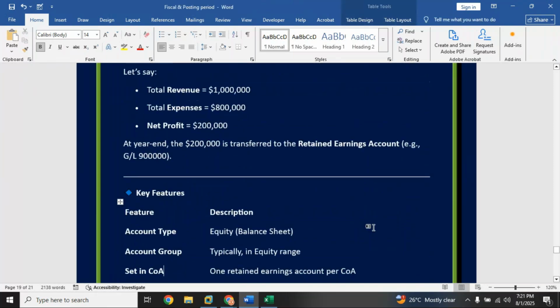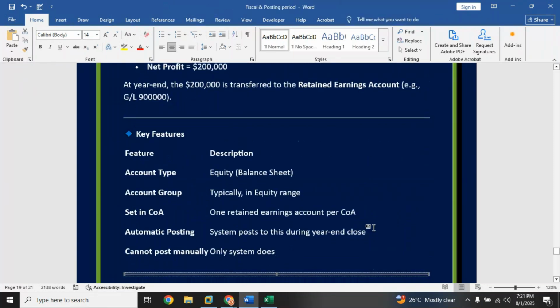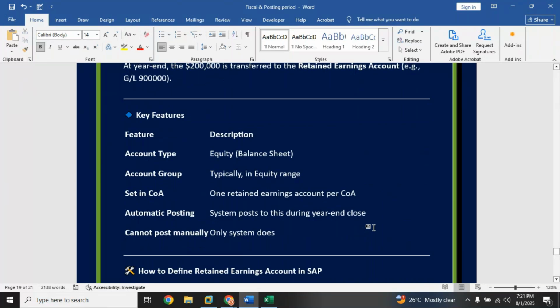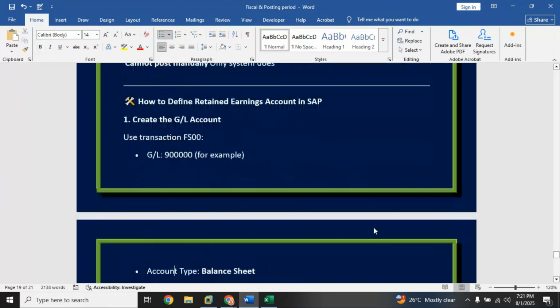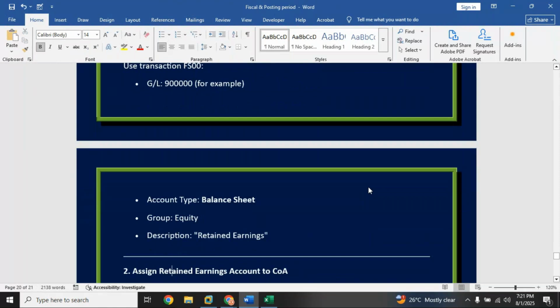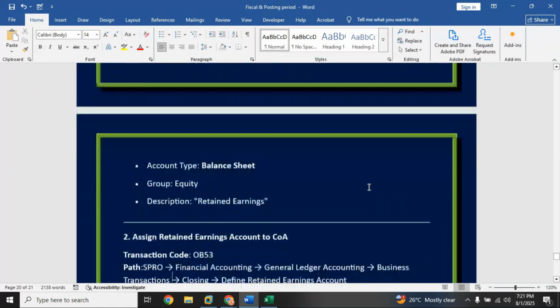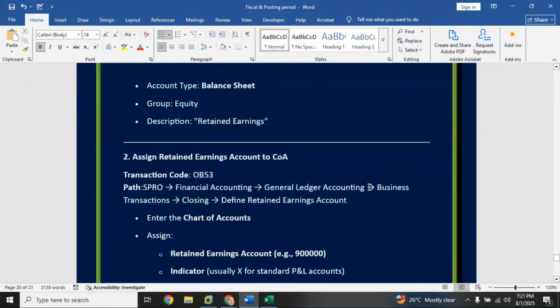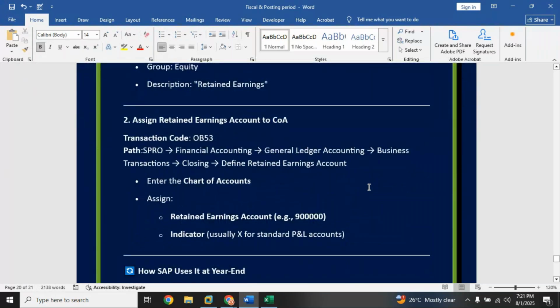Okay, so here are the key features: account type equity, balance sheet, account group typically equity, and set in COA. It is related to the chart of accounts, so it is automatically posted here. So creating GLs is not required. I'll teach you in GL account. Then account type balance sheet, description retained earnings. So assign the retained earnings account to the chart of accounts.